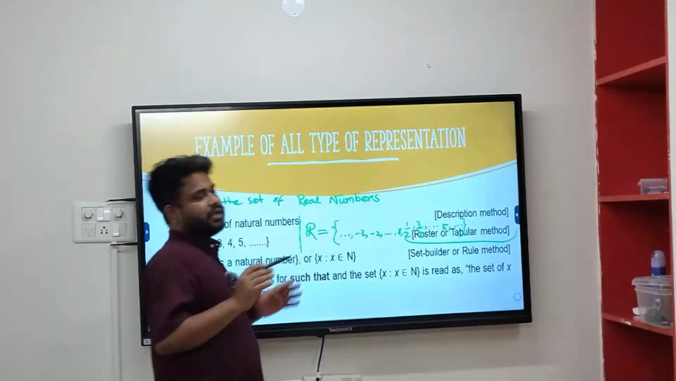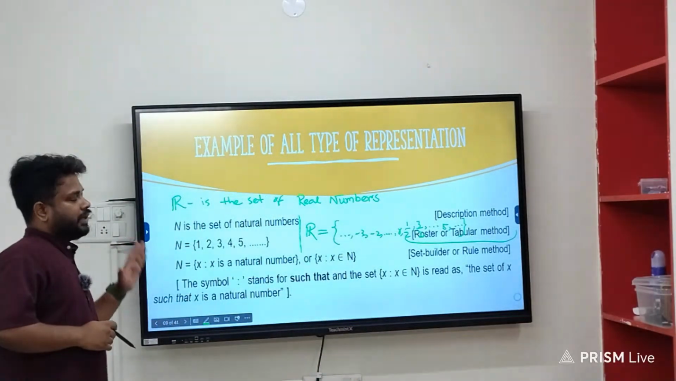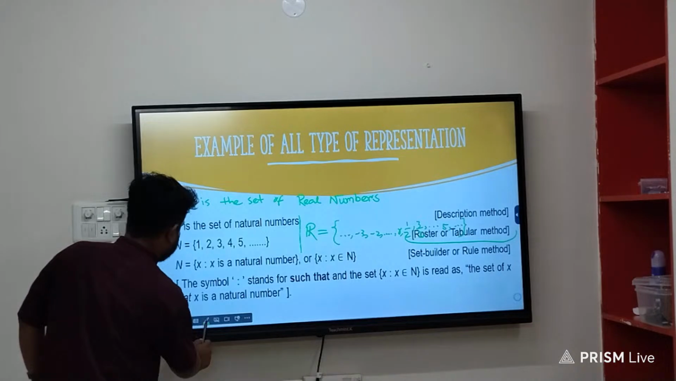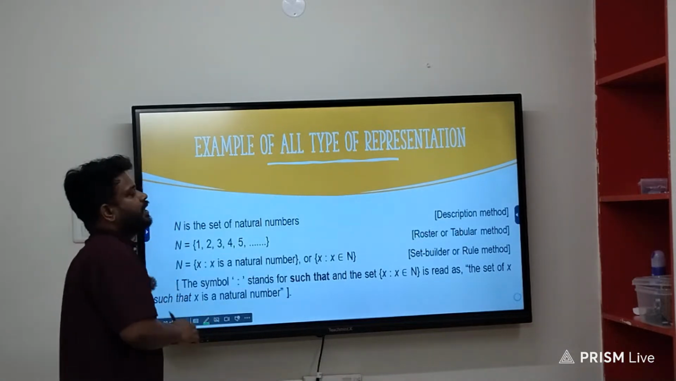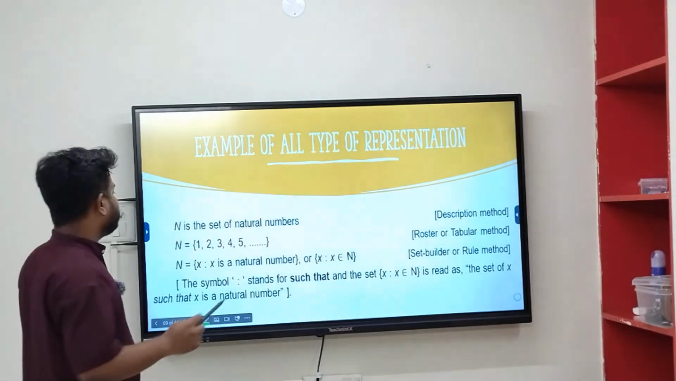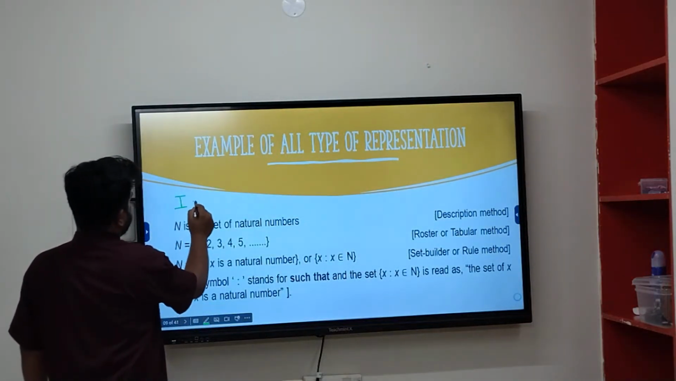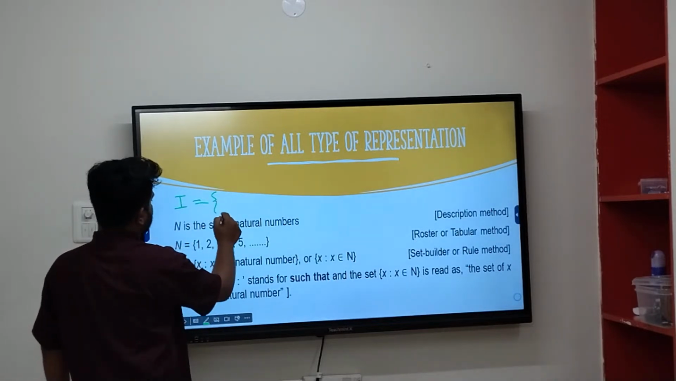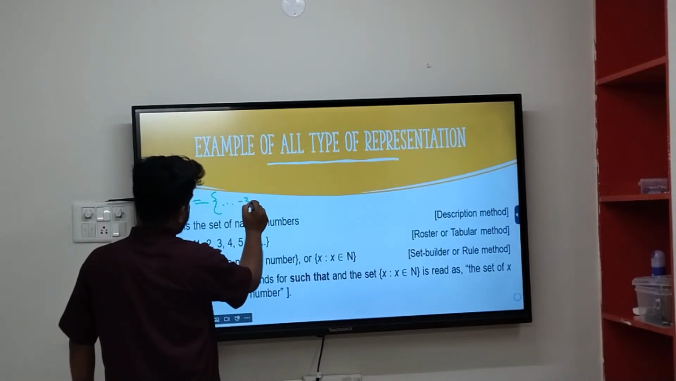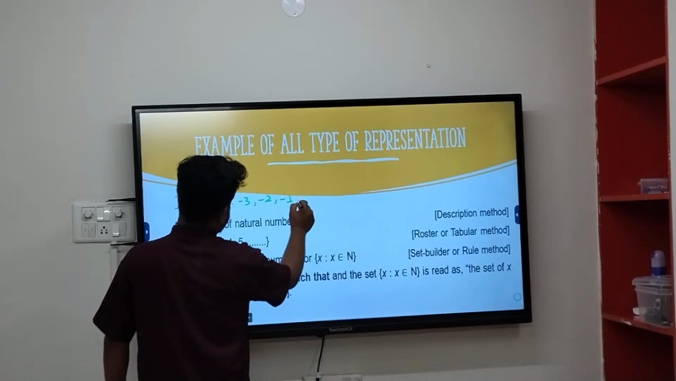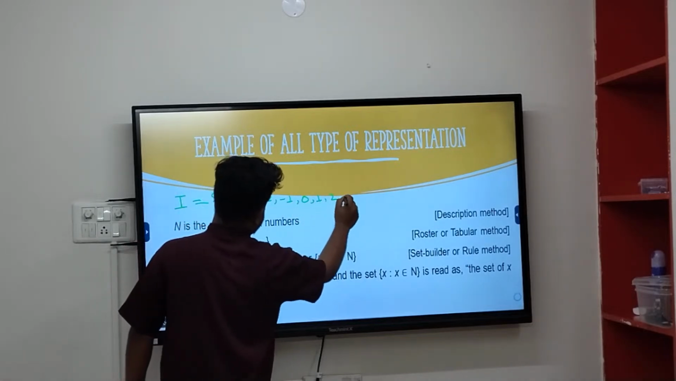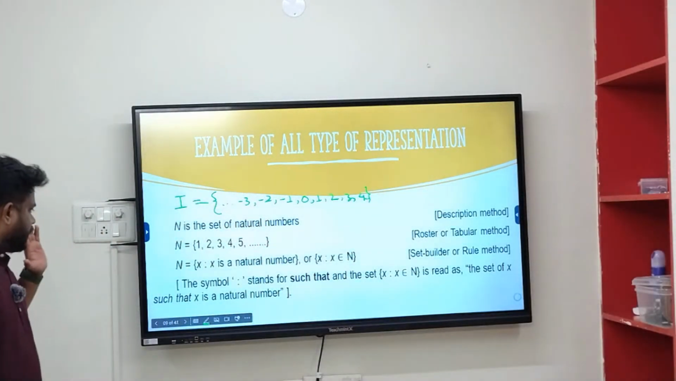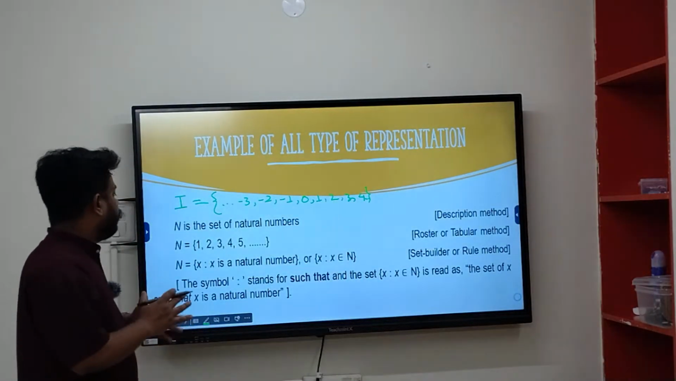Real numbers are not included in your syllabus, but if we want to write real numbers in set form, it will be like this. But in your syllabus we also have integers, and integers are denoted like this, I. So if we want to write integers in this roster method, we will write it as follows. Just like this.